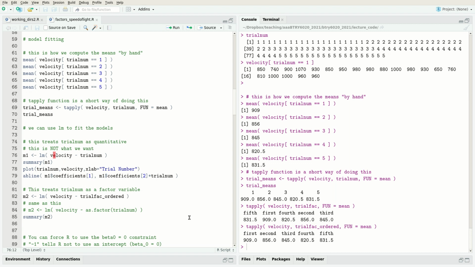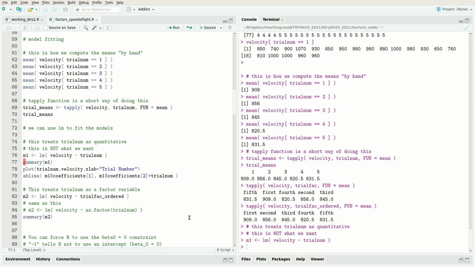And whenever you do response tilde numeric variable, it's going to do a simple linear regression of the response on that variable, which is not the model that we want. So it's going to treat this trial num as numeric, and it's going to try to fit a line through the data. But what we really want is a factor model, which just has a separate mean or expected value for each level of the factor. So that's enough talking. Let me show you what this does.